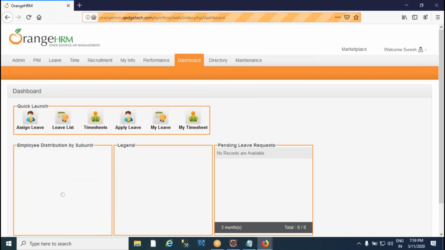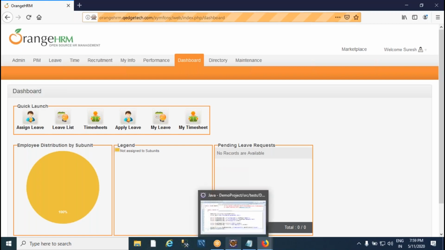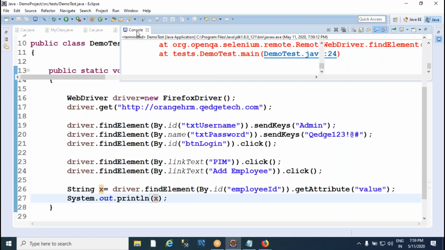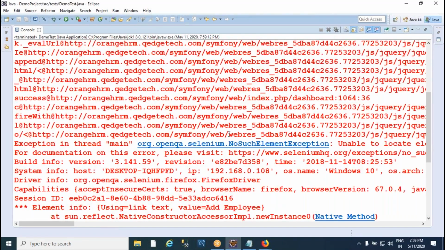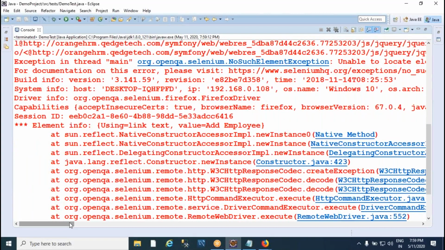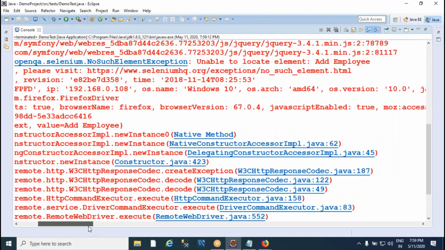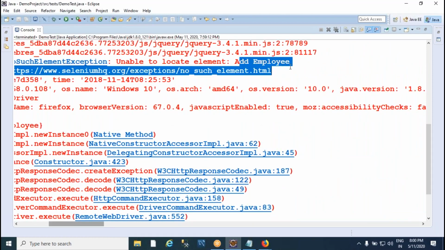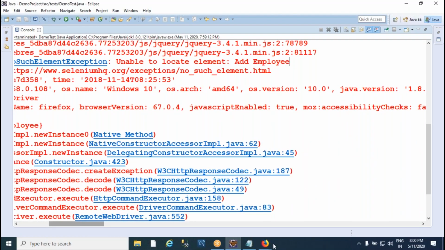Your script should click PIM. So if my guess is correct, we receive an exception, no such element exception. Yes, correct. Why are we getting this no such element exception? Which element was it not able to identify? Add employee. Why did it happen?